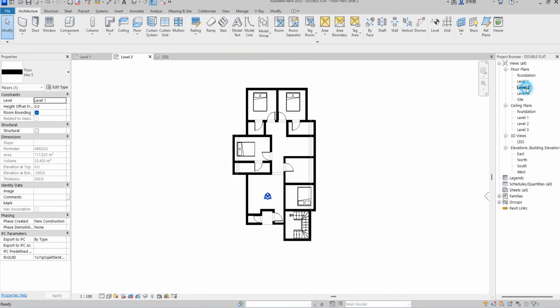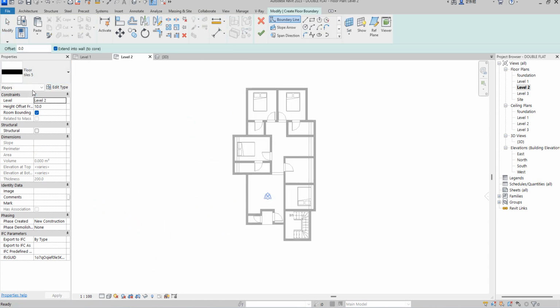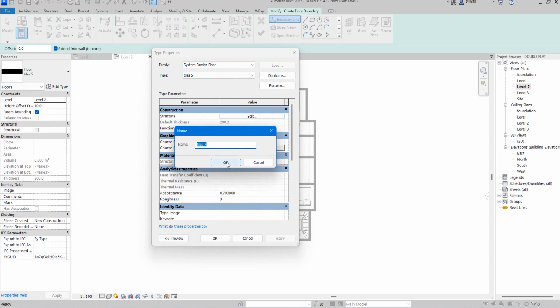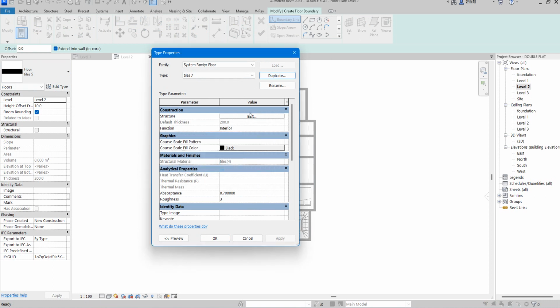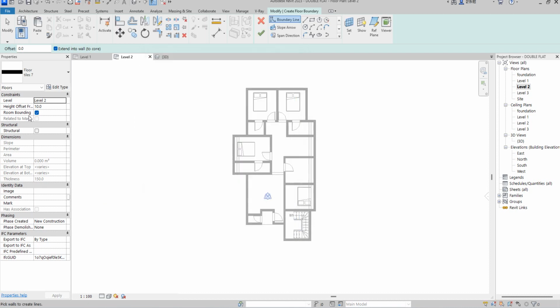When you go back to the upper floor, there you duplicate, say create similar from here. Before you continue your design, you say duplicate. This one is going to be type 7 according to the name of the floor. You can name it whatsoever you want. Now you reduce the thickness back to 150 mm. You say okay and you return this one to 0 like the way it was.